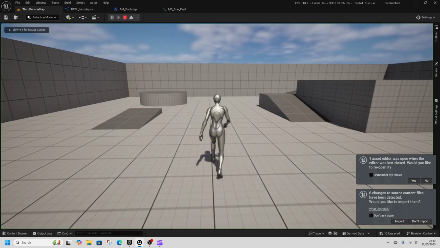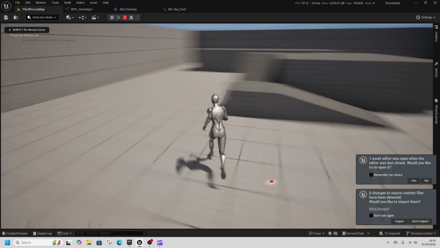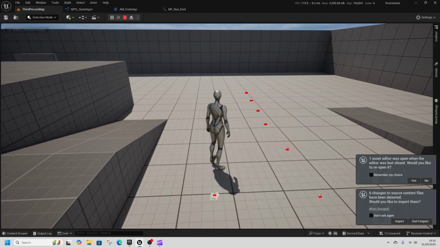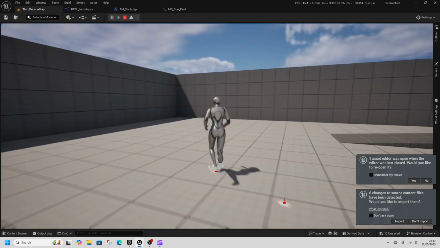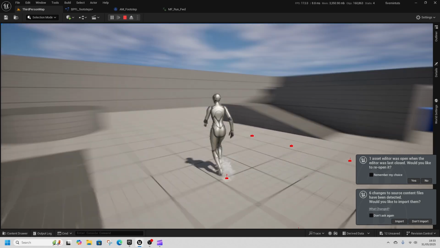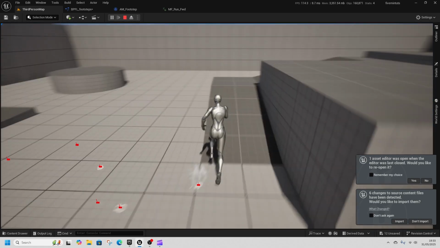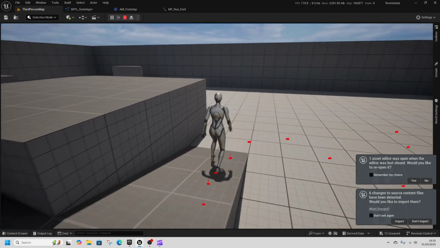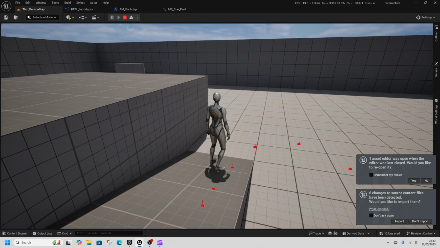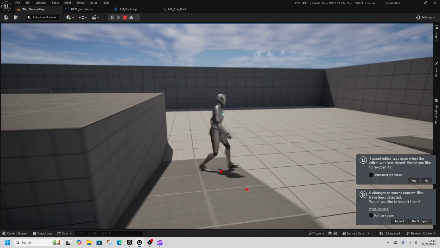And now, when we walk on it, we've got our snow footprint, playing our snow sound with our snow system. And when we move over to this that isn't snow, we don't have any effects or sounds or footprints.